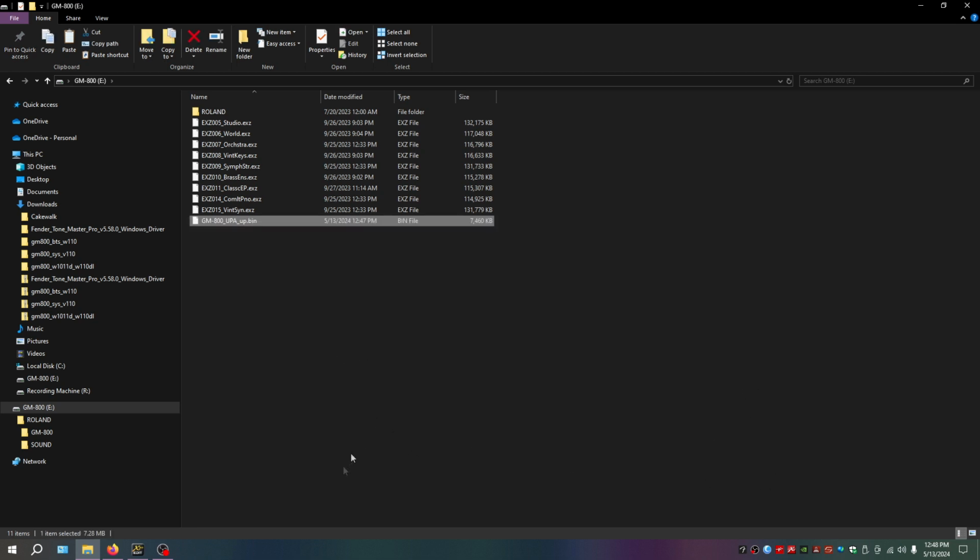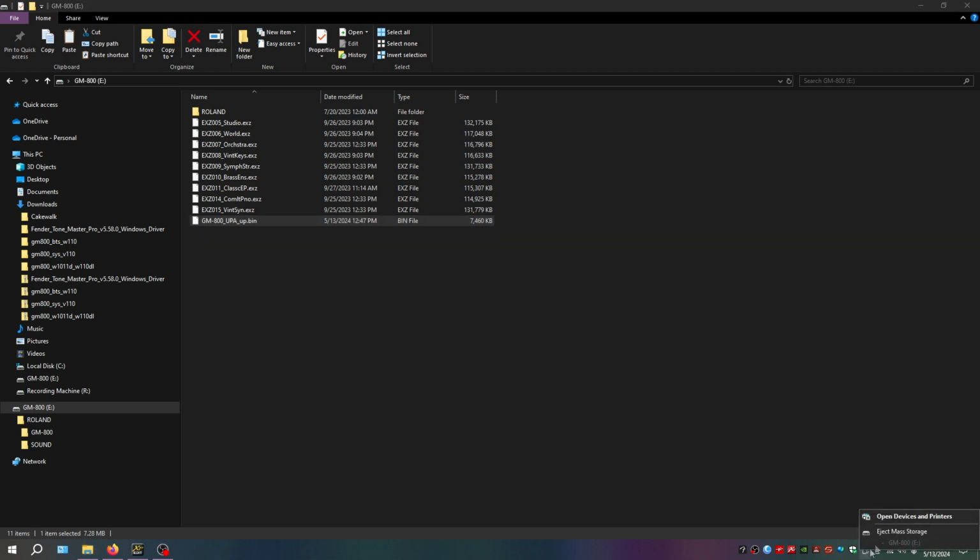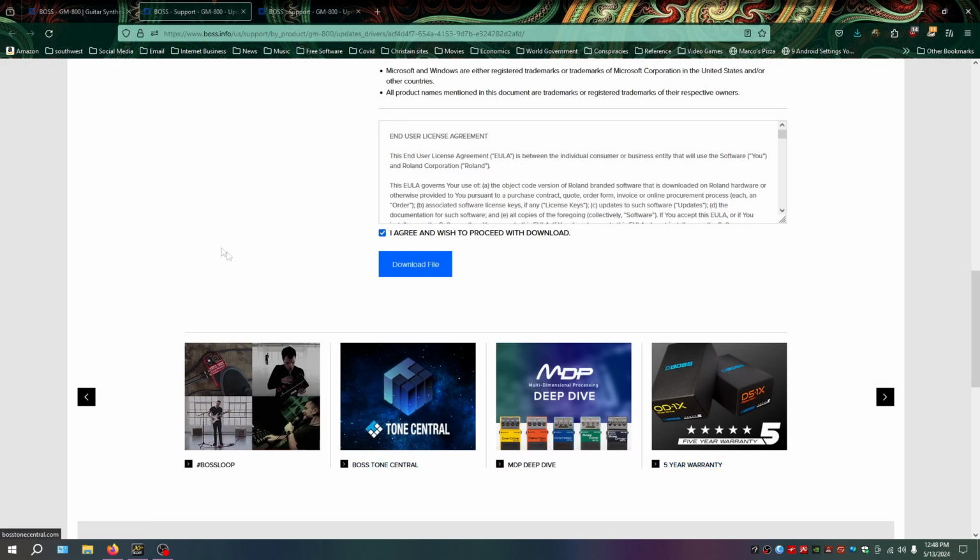And the next thing we're going to do is eject our firmware from the system. So we're going to go down here where this icon is, eject mass storage. And now we can go upload our firmware, and that's what we're going to do now. Unplug it. Okay, let's go to the GM800 and fix the firmware.